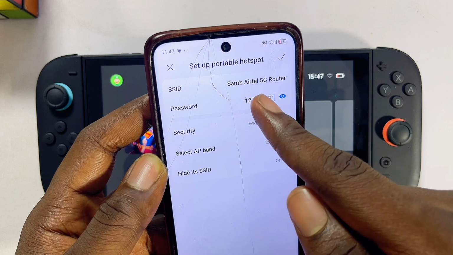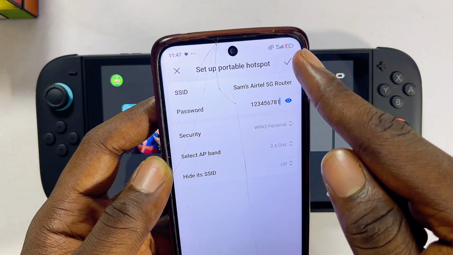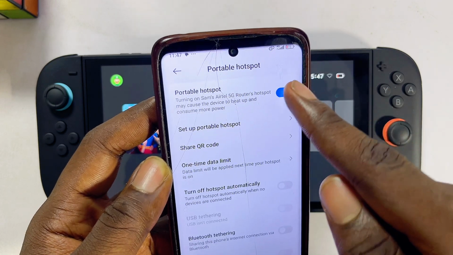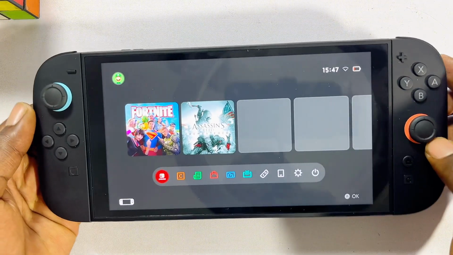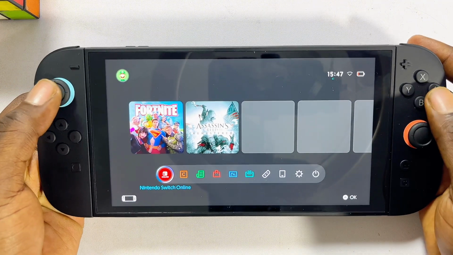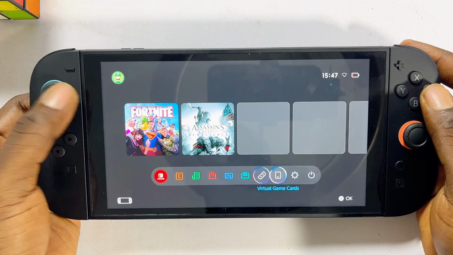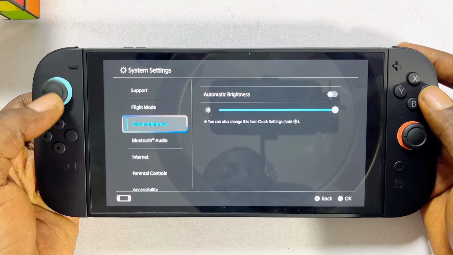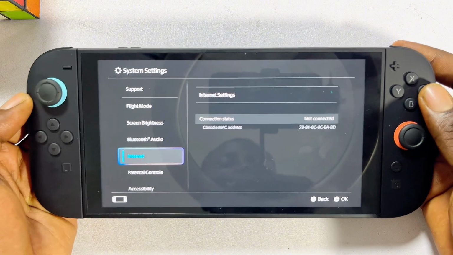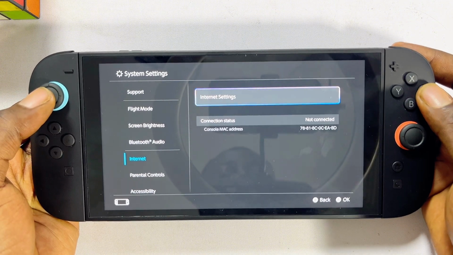Once you've taken note of your hotspot name and hotspot password, go ahead and click on the done button over here. Now you want to come over to your Nintendo Switch 2 and then head over to the settings. So scroll down and then scroll horizontally until you get to the settings icon over here. Select that. Now you want to scroll down until you get to the internet settings over here. Select that as well and then click on internet settings.